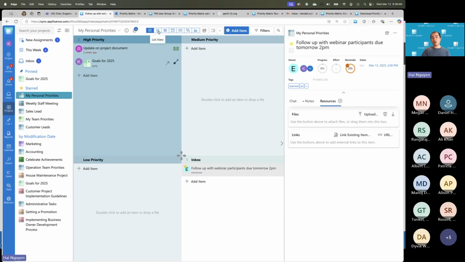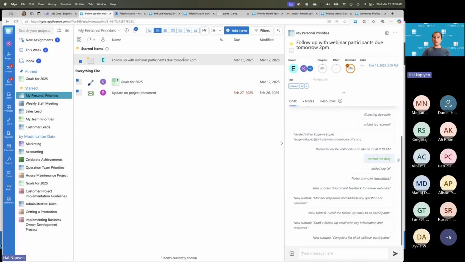So I can go to what's called the list view. The list view shows me all the tasks that I have, but it lets me sort. So actually, this is a very easy way for me to see everything that I have to do and sort them by overdue, or sort them by owner, or sort them by name.